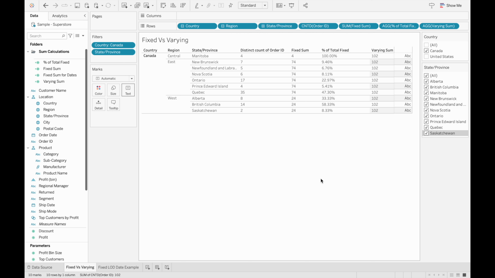You can use fixed LODs to create percent of total calculations that will have the denominator staying the same. So the aggregate for the level of detail you're working on stays the same even when certain things are filtered out of the view. In my case, I'm on the country region level, and these fixed sums will stay the same for the region level even when I filter out specific provinces. Like if I deselect Saskatchewan here, the West still has a fixed sum of 24 because it still uses that Saskatchewan distinct count.